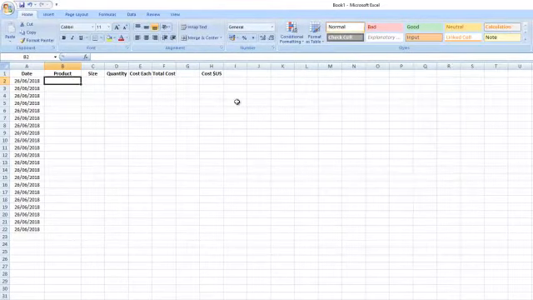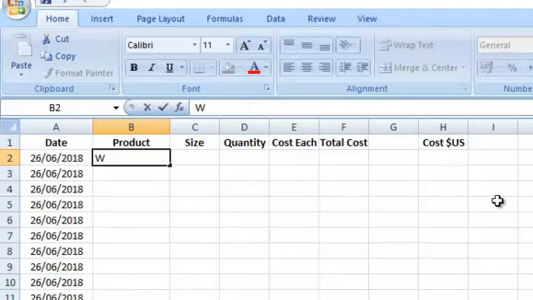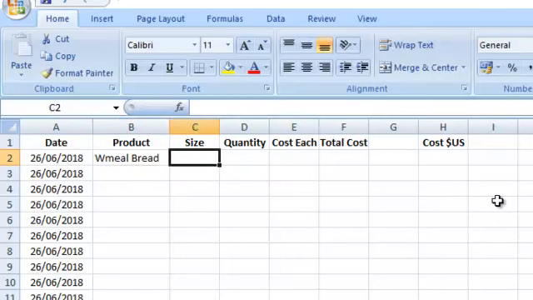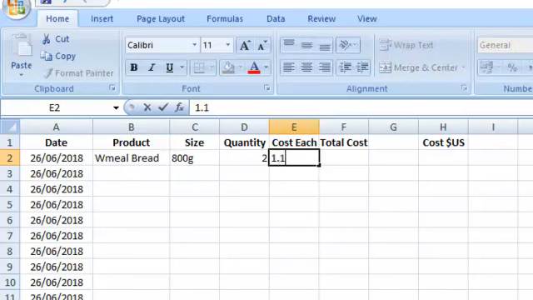Let's have a look at product. What should we have? I suppose wholemeal bread is the first thing, isn't it? Wholemeal bread. That's good. What size is it? I think it's 800 gram. It's a normal loaf size. Quantity, we're going to have 2 for the week. Cost each, it's about £1 or something, £1.15. Okay, so let's have a look at what we've done here.